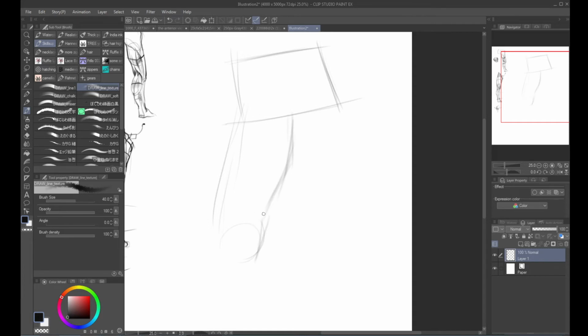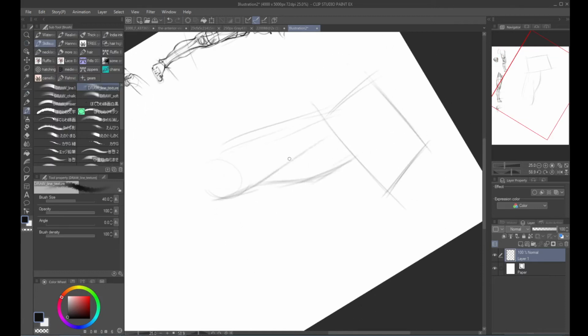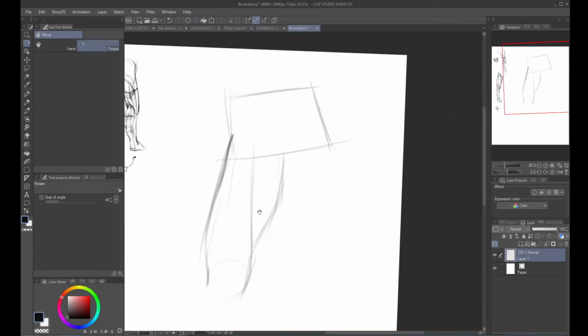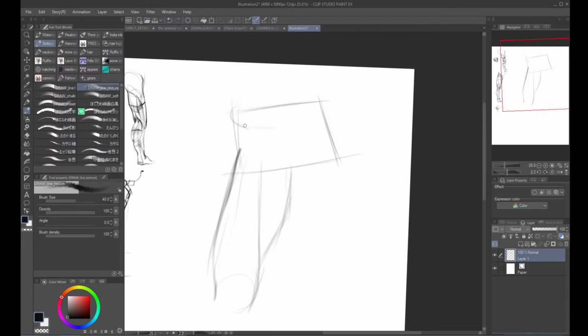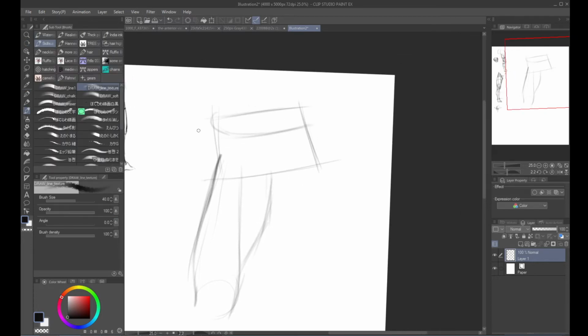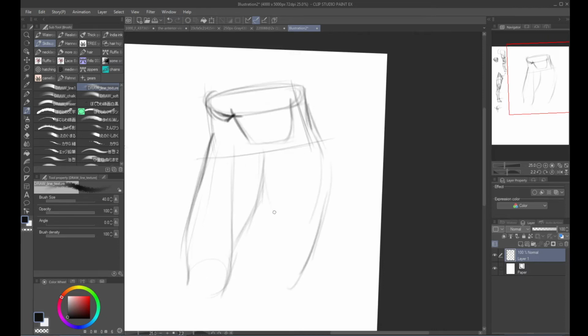For simplicity, we'll be drawing contrapposto, which means that the weight will be distributed mostly to one leg, and it will be the leg that is connected to the part of the pelvis that goes up. So we can see that it's rotated, and this will be the leg that has all the weight.